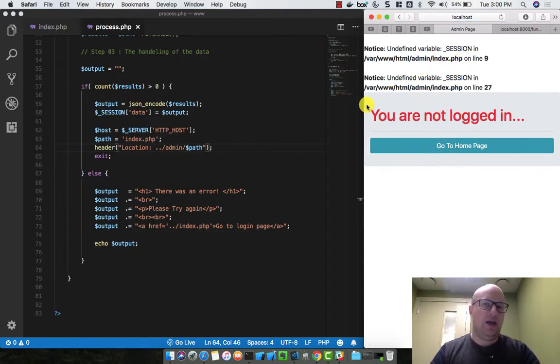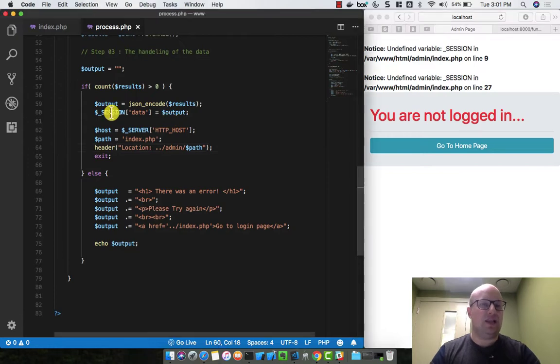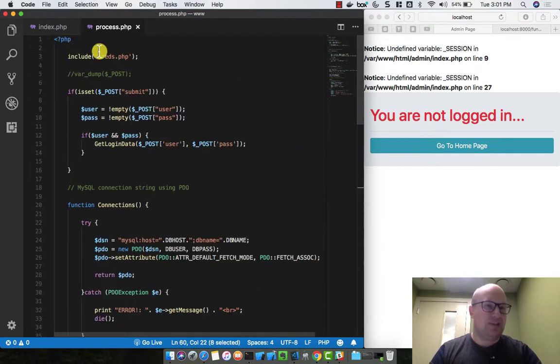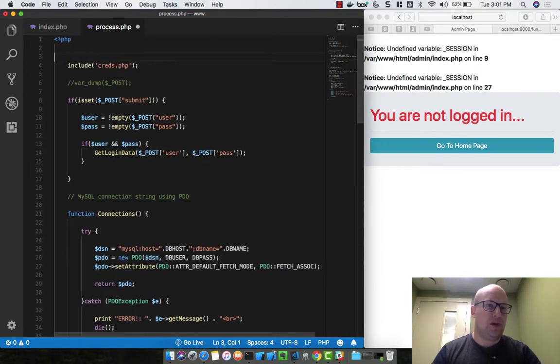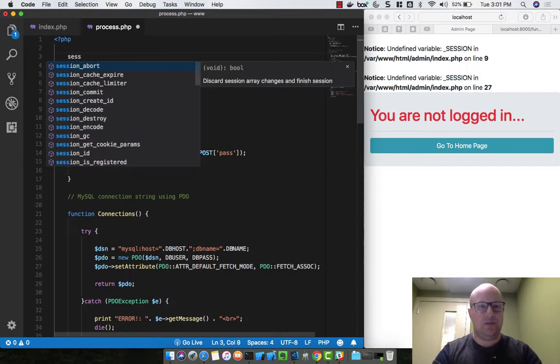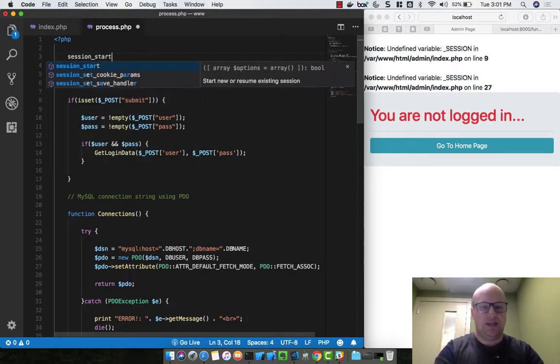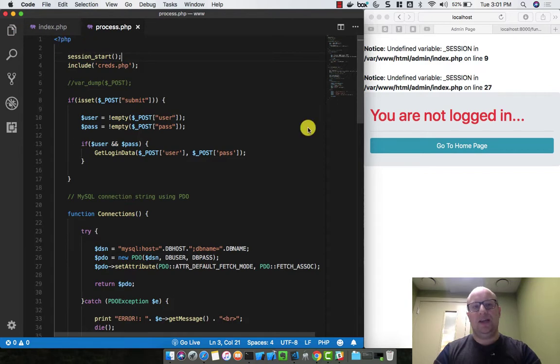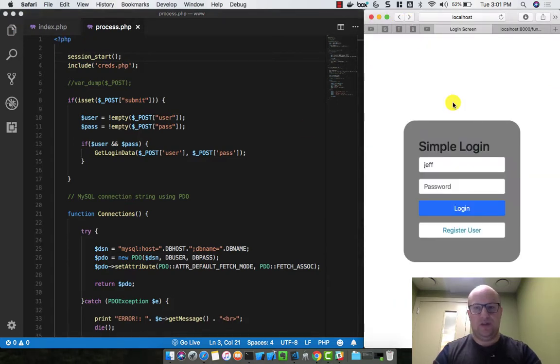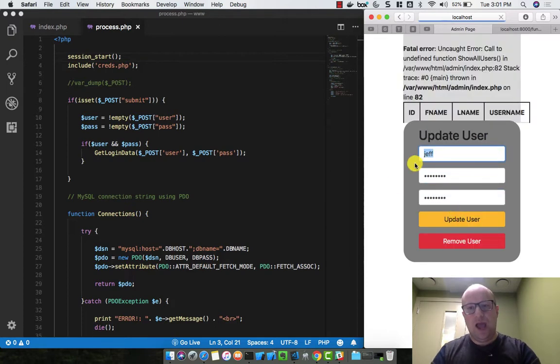And the reason why is because I haven't started a session. So it says here undefined variable session. So it doesn't know about session that we've declared up here, because at the top of my process.php page, I need to go and type in session start so that we can actually get this working. So let me try that again. Jeff1234. And now indeed I get to my admin page.